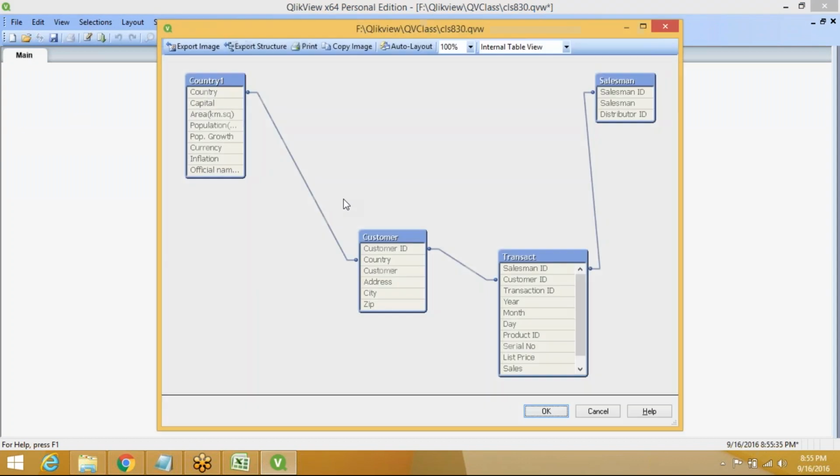If you go to table viewer here, see. Now we can say our data model is perfect. No circular reference, no synthetic keys, and all tables are related. Now we'll check for a time dimension table. Time dimension table means a table representing columns like year, quarter, month, week, day, like that. Time dimension, or we can say master calendar. We'll see that one later.